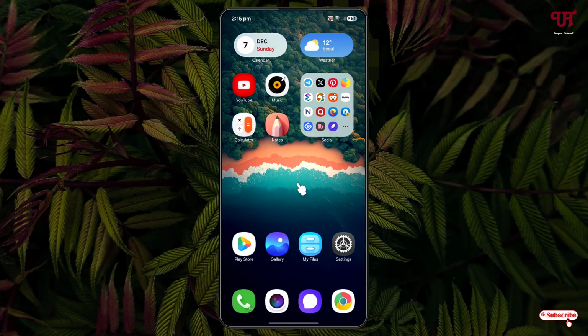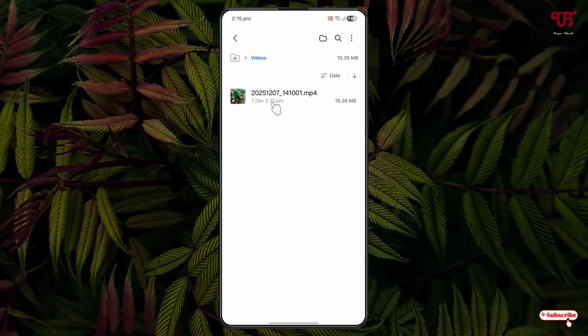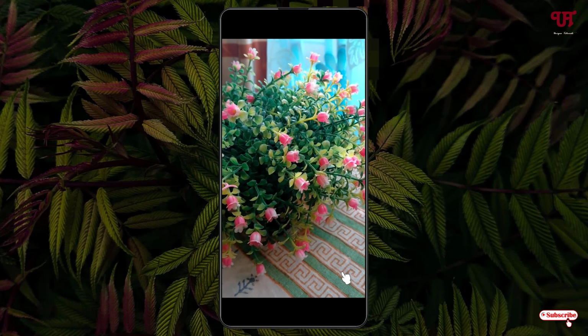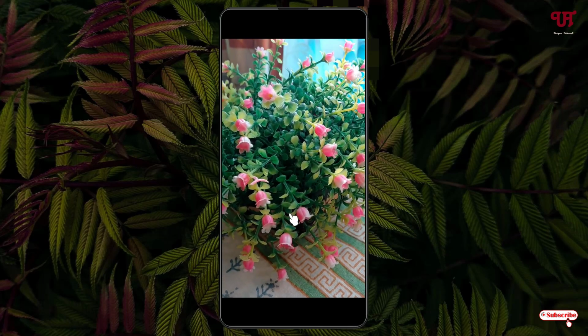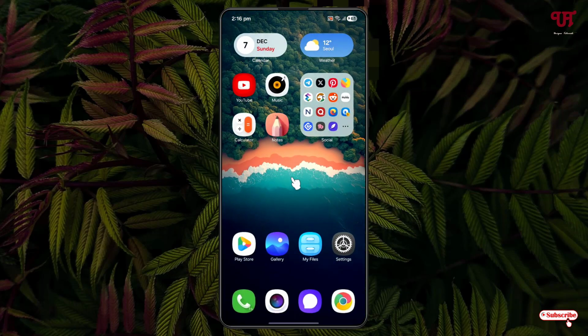So firstly, just open the My Files application and click on Videos. Right now you can see I have one video here, so let me try to play it. Now just select the inbuilt video player. In this video, I'll show you how you can record using the Samsung smartphones. The audio is not playing in the background.